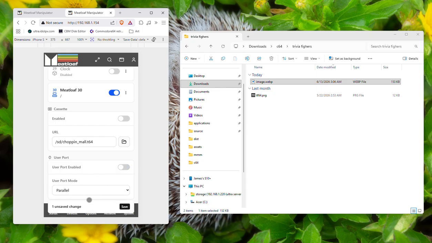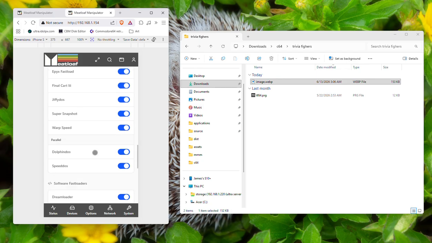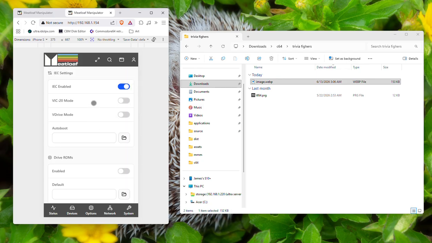Let's see, I changed that. It saves the settings directly back to a configuration file on the Meatloaf device every time you make a modification here. The next tab over, we've got options. We'll start at the top here. Most of these options are related to IEC settings right now, or IEC related or drive related things.